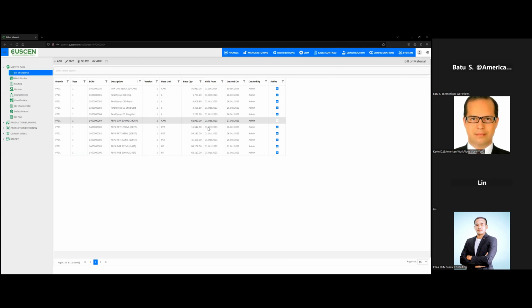Valid from signifies when the BOM version came into effect. Created on, the date, tells us when this BOM was initially created in the system. The Created by field is crucial for accountability, indicating who entered the BOM into the system. And lastly, the active check mark lets us know if the BOM is currently in use. Let's click on this one and we'll go into detail view.